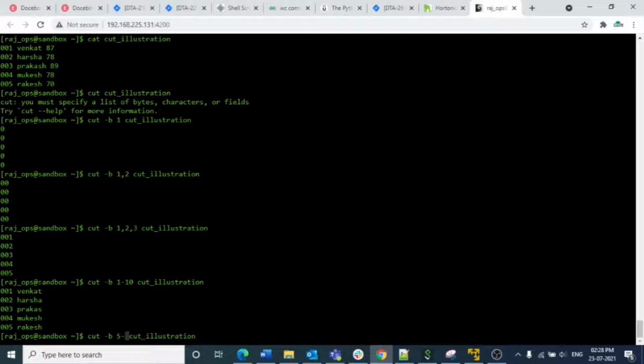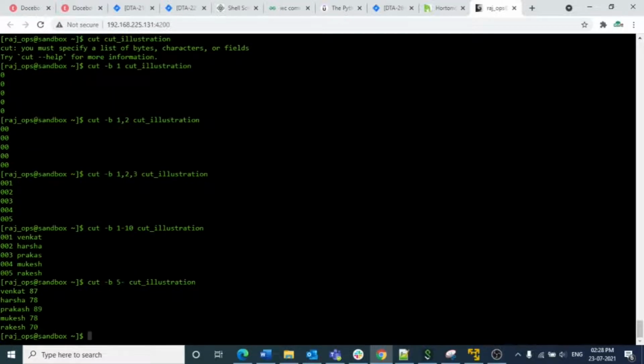What that means is it will start from the 5th position, but it will go on till the end of the line. So if I write this, this is what the file is. The 5th position will start with the name and end with the last point, which is the percentage. So it will go on like that.